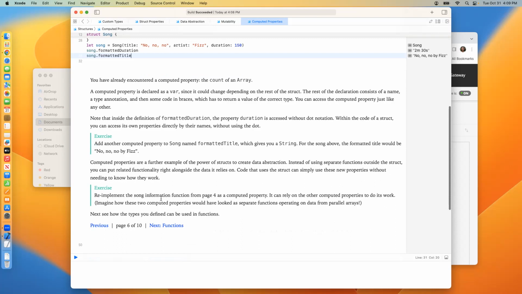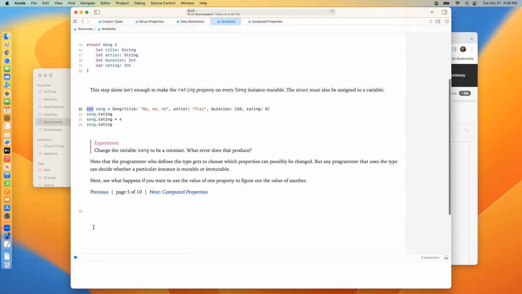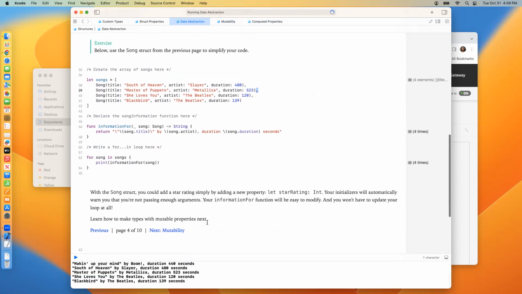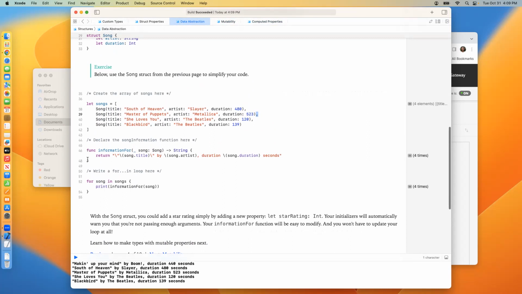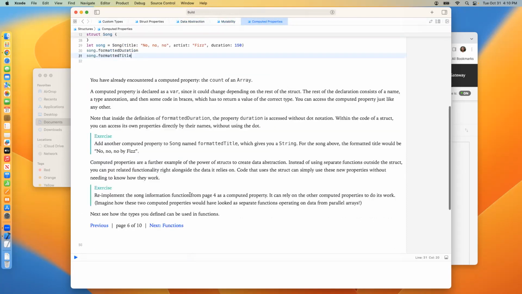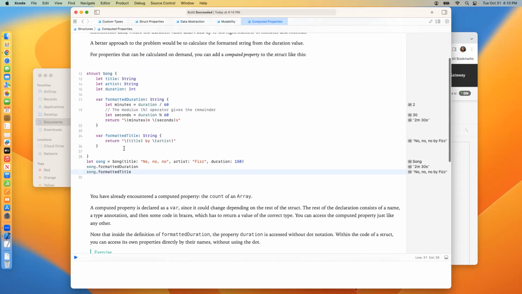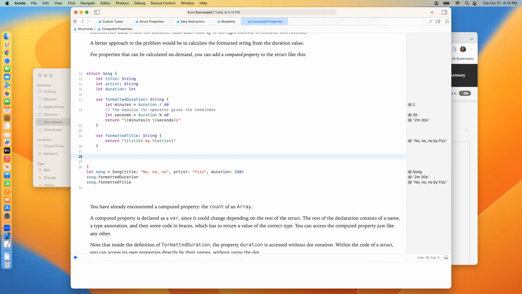It says re-implement the song information function from page 4 as a computed property. It can rely on the other computed properties to do its work. It says, imagine how these would have looked like. So now I'm trying to recall what page 4 looked like. Oh, I see. Right. So we just want the information where we're showing the title, artist, and song. And they want us to do it a little bit more efficiently. And I'll show you the efficiency here. And this is where it gets kind of cool, I think.